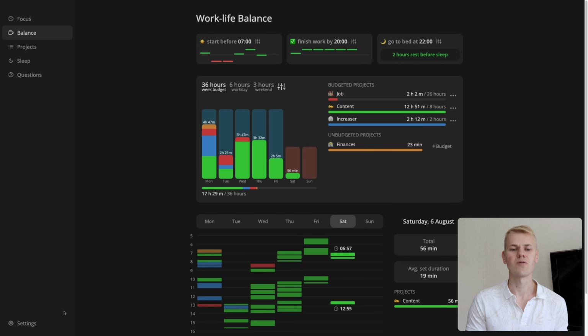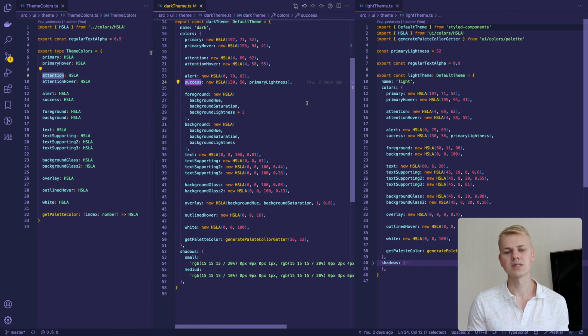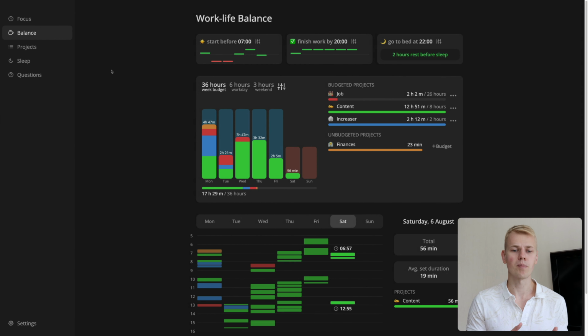After that, we have a color for success and failure that are green and red. Background and foreground colors fill most of the app space. For example, here we use the background color for the main page content and foreground for the sidebar.